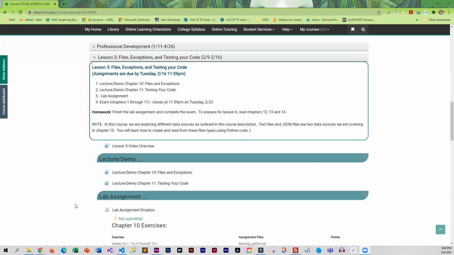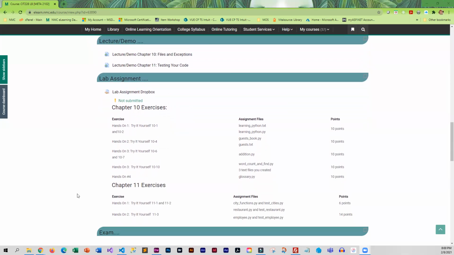The hands-on exercises in both chapters are the lab assignment, and I've kind of outlined here the files that you need and which hands-on and which exercises from the book they are from, in addition to how many points they are worth. And as you can see, this set of assignments is worth a little bit more points because this is important information for this course. So that's what you're going to work on first.